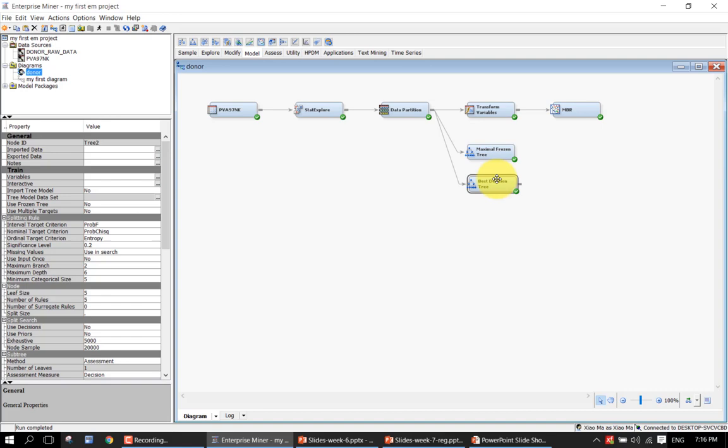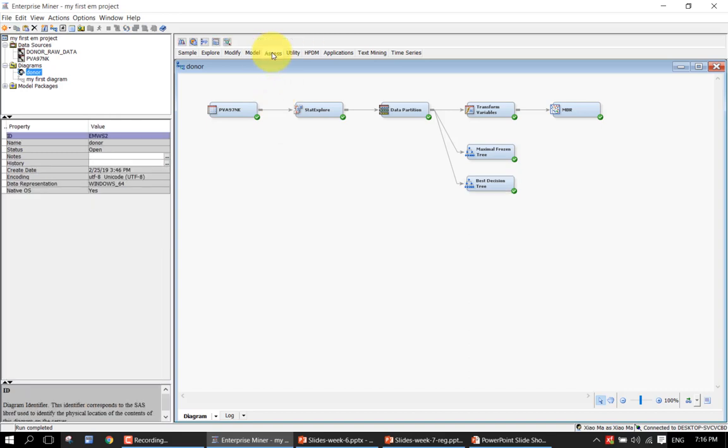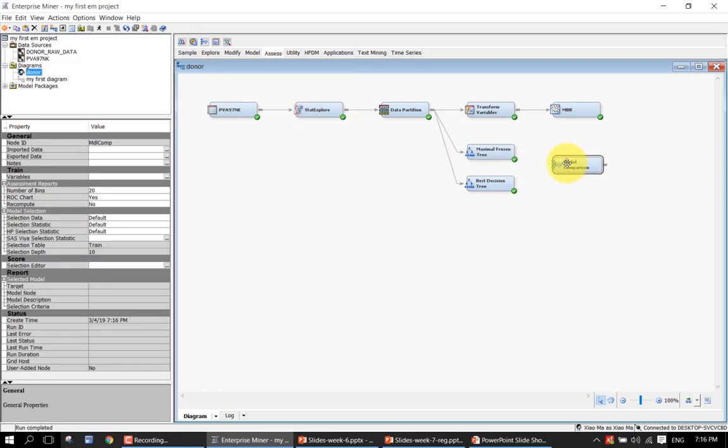First of all, when you want to compare, you use the nodes in Assess. There's a node called Model Comparison. You drag it and connect every model that you want to compare to the Model Comparison node. If that node is correctly specified, after you run it, it will give you a report of which model is the best.